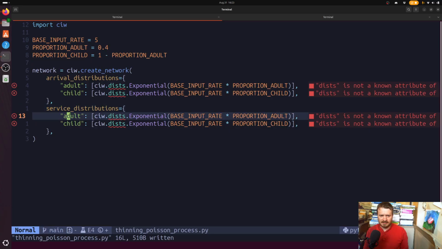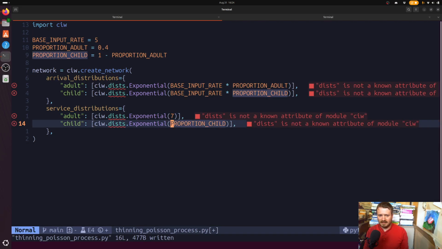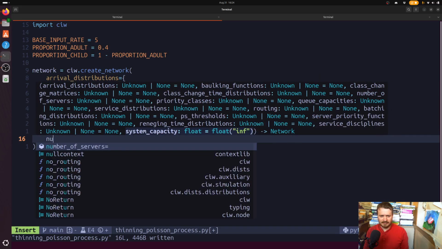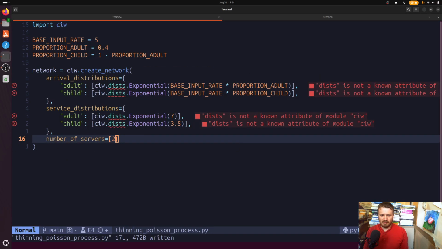Service distribution. And here for the service, we're going to say it doesn't really depend on that base rate at all, or those proportions. But we will say maybe there's a rate of 7 and a rate of maybe half as much, 3.5 for child. And then we'll specify the number of servers for each node. So for this single node, there's 1.